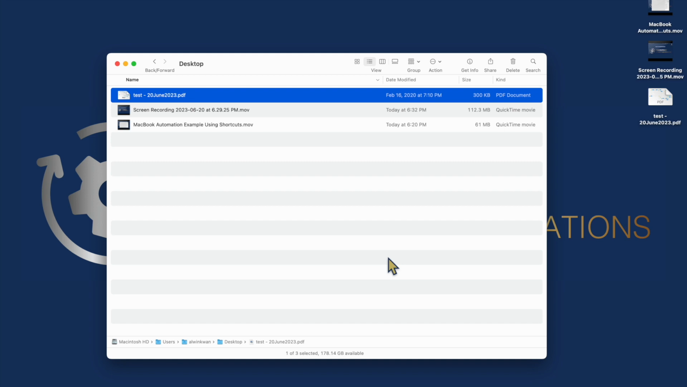And it's that simple to set up an automation using Automator on your MacBook. You'll find lots of uses for that. I hope this one was helpful, and have fun automating.